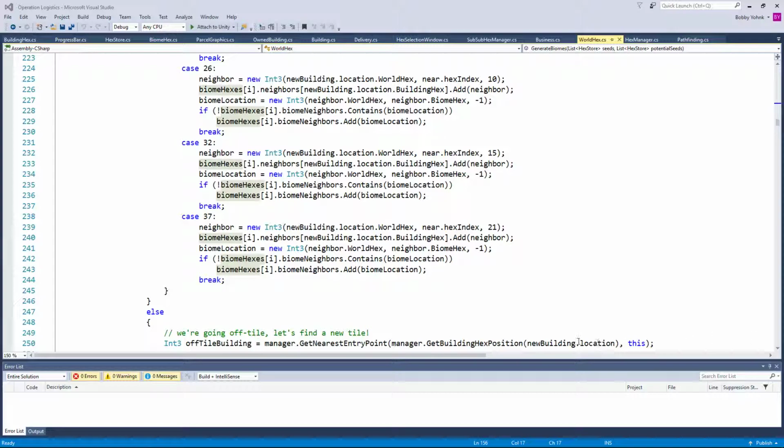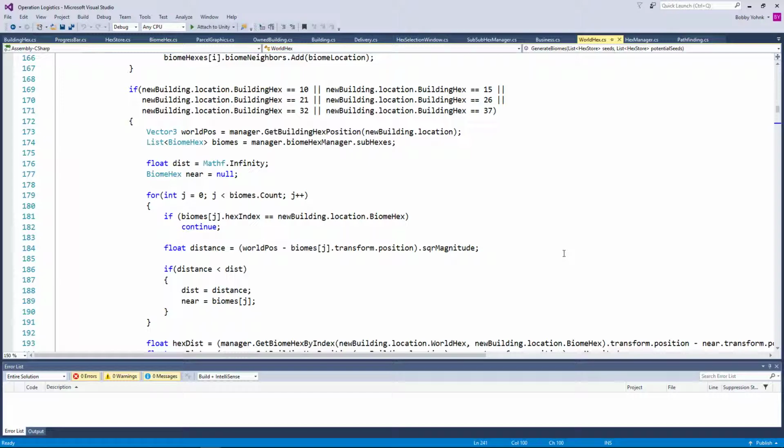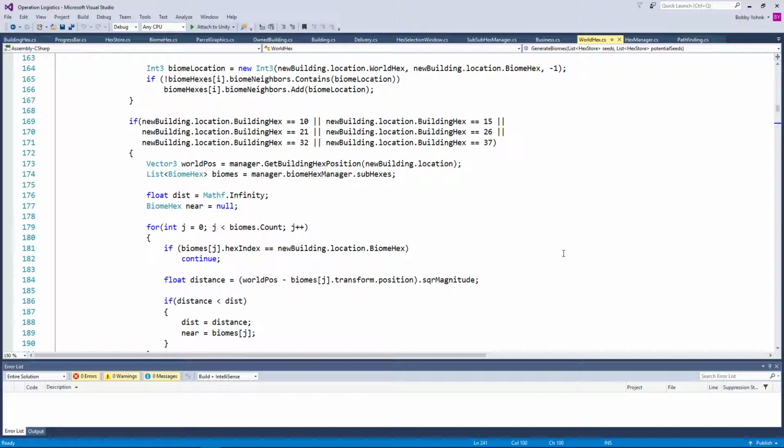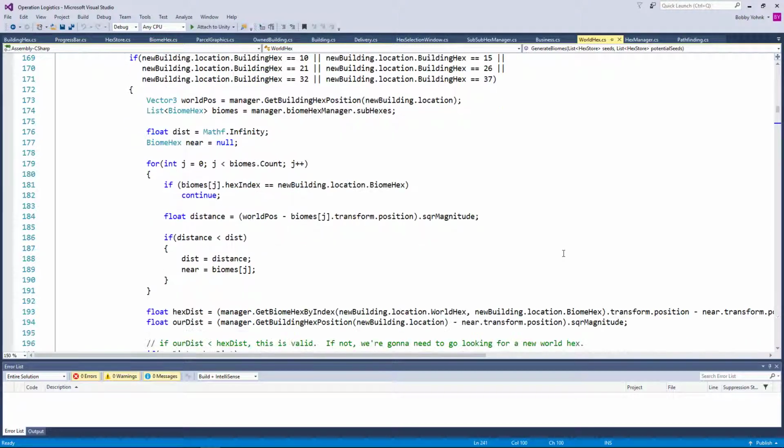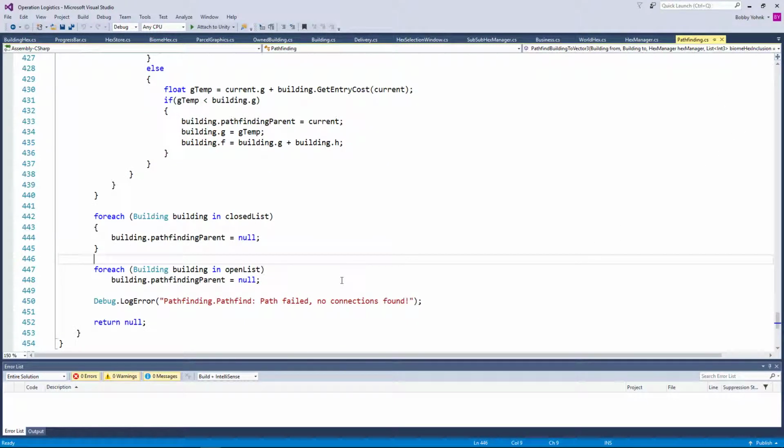And then our biome location equals new int3 neighbor.world hex neighbor.biome hex -1. If biome hexes i.biome neighbors.contains biome location, if the biome does not know that it's neighboring this location, we should add it. Okay, seems easy enough. So why isn't this working? Why isn't this working indeed?